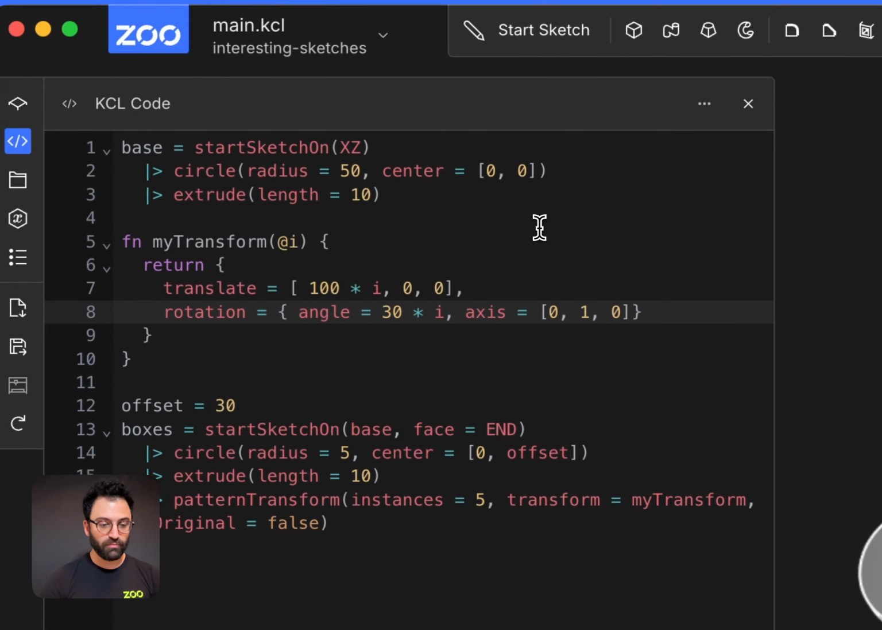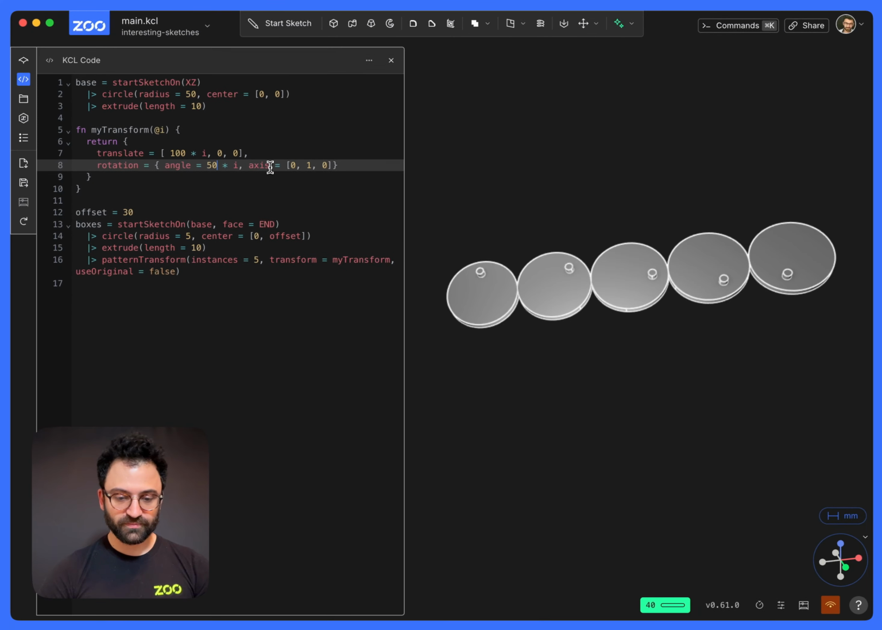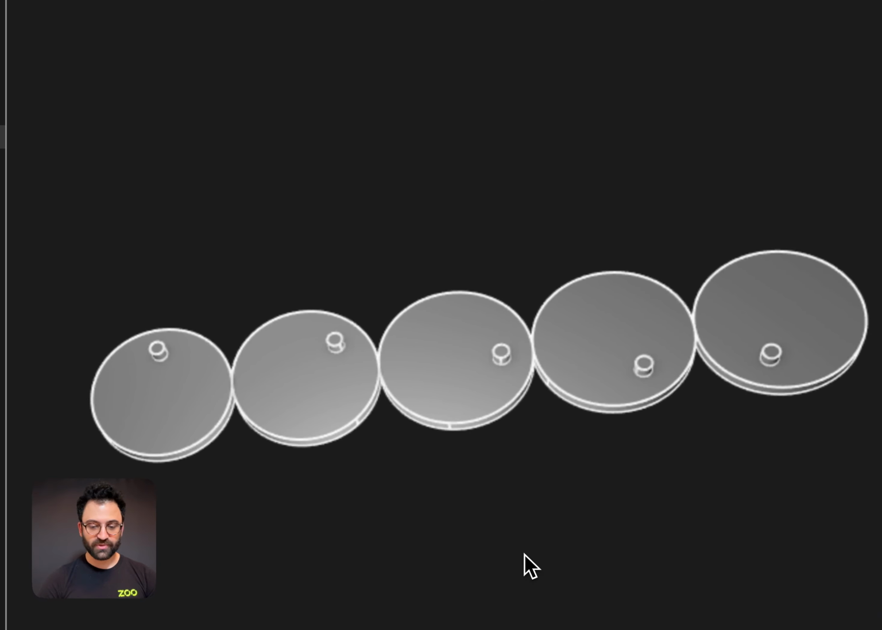And if we want to make it even more dramatic, we can make it 50 or so. There you go. Now you can really clearly see it rotating.